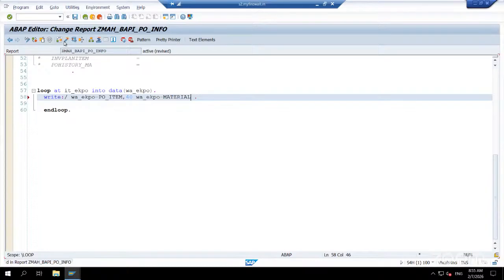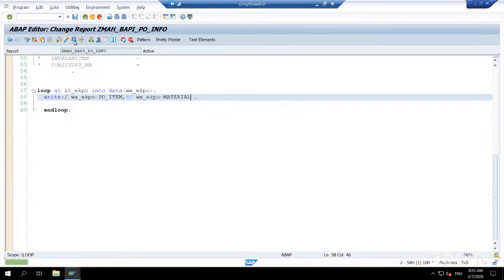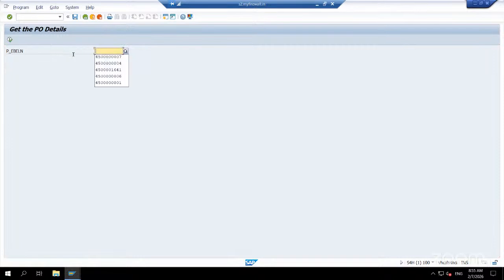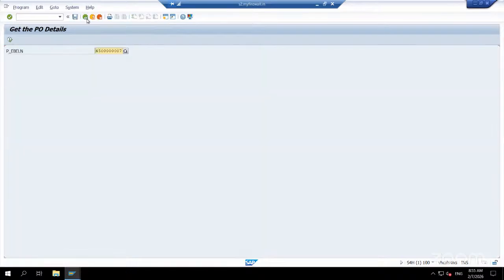Check syntax. Activate. Execute. Execute here. See now, this is a material item number. This is a material number. Any doubt here? Hello?